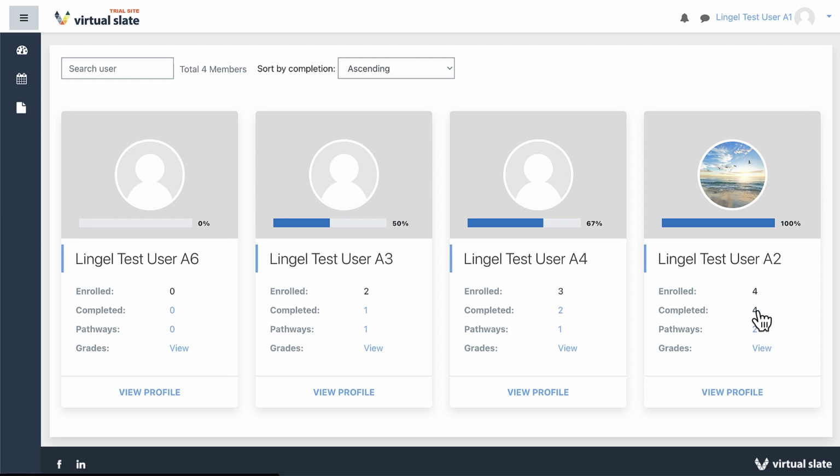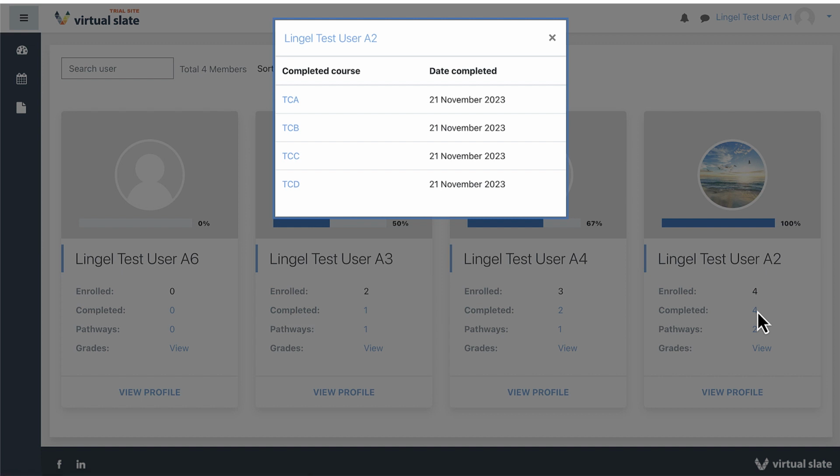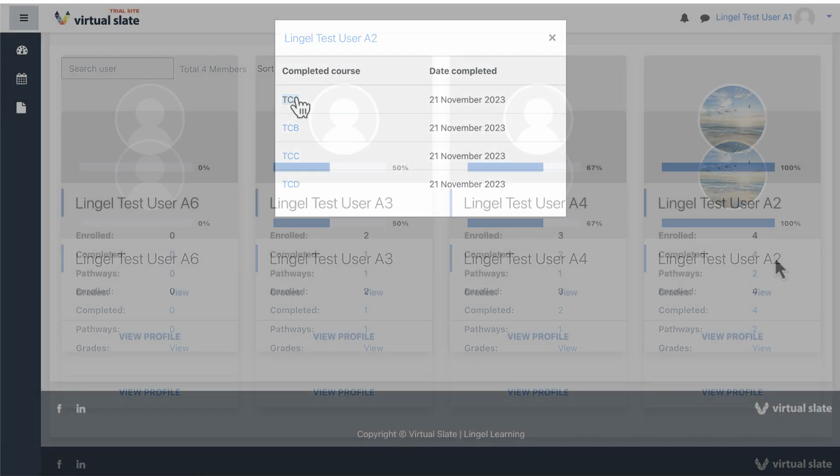Clicking the numerical link with the completed courses will display a pop-up of all the user's completed courses indicated by their course name and the date that the course was completed by the user. Clicking the course link will automatically redirect you to the course main page.